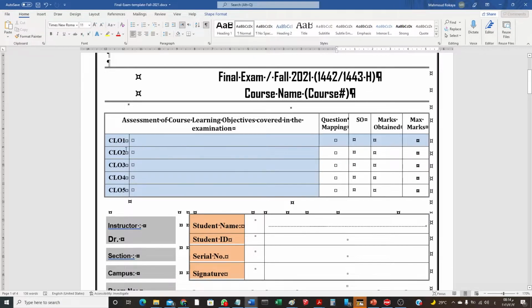For the CLO mapping, you should write the CLOs that you are willing to assess in this exam. It is not compulsory to include all CLOs in your course, just the CLOs that you will assess in the final exam. For sure, some CLOs can be evaluated using other assessment tools. Here are the questions that assess CLO1, for example, and CLO2. Also here is the mapping.